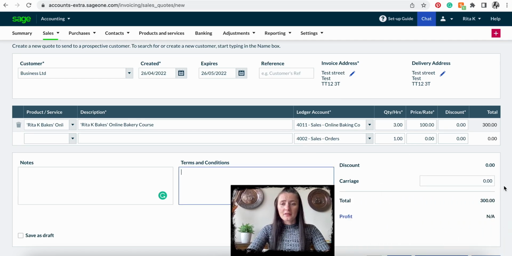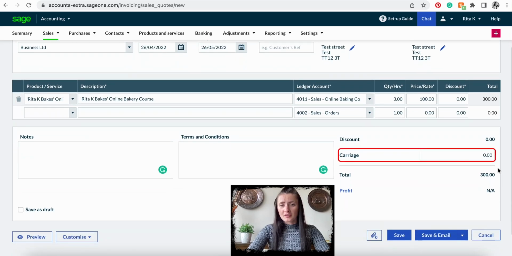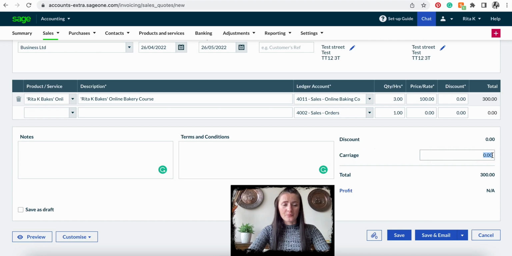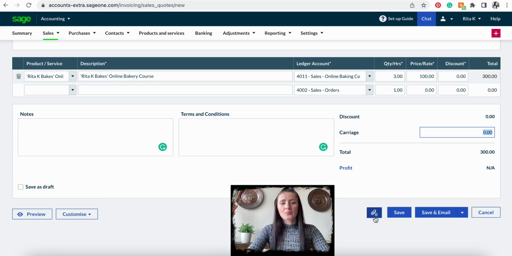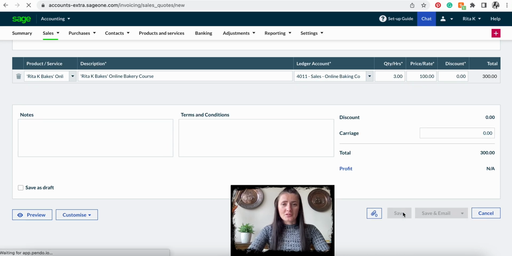And if delivery charges need to be charged, they can be added in this section under carriage. You can still save this quote as a draft, or you can add a support document, save this quote, or save an email. For this quote to be automatically emailed to your client, you need to make sure that you have added an email address on client's contact detail card. Let's save this quote.